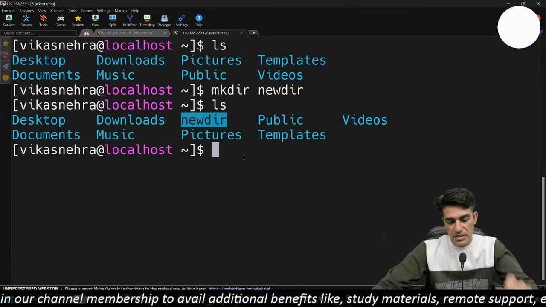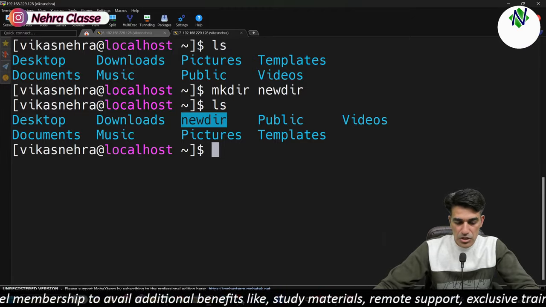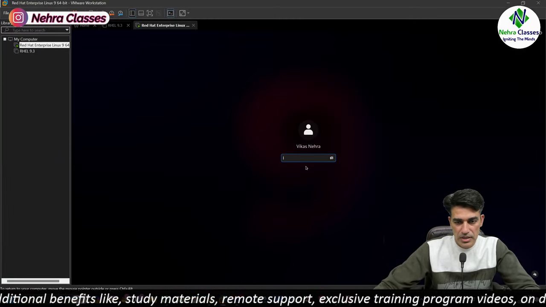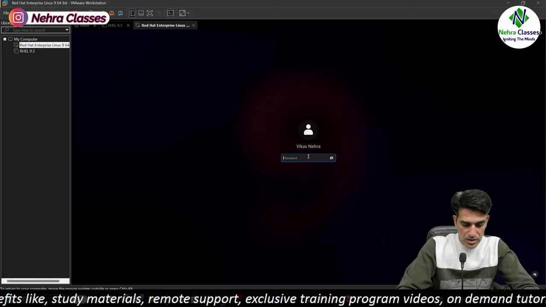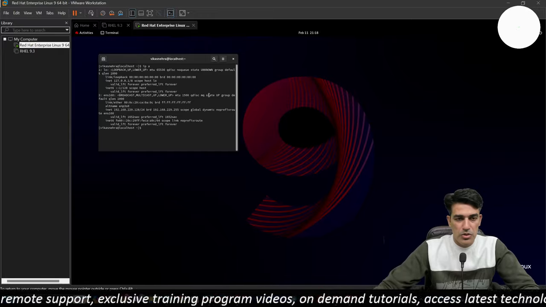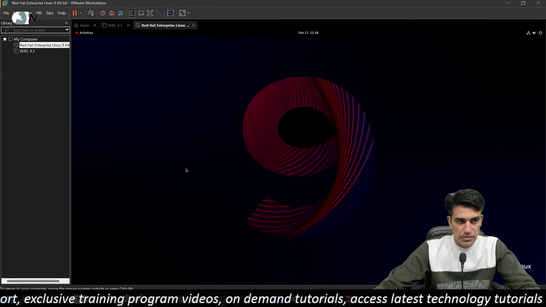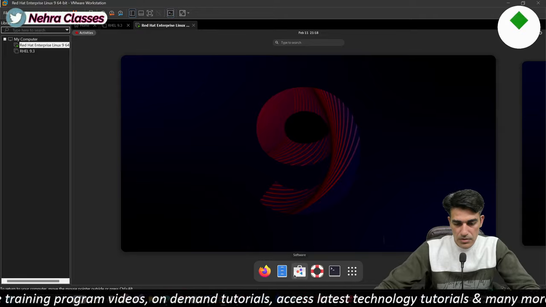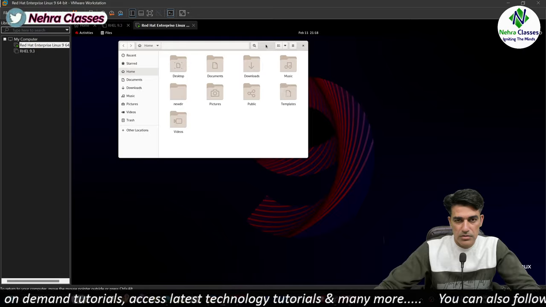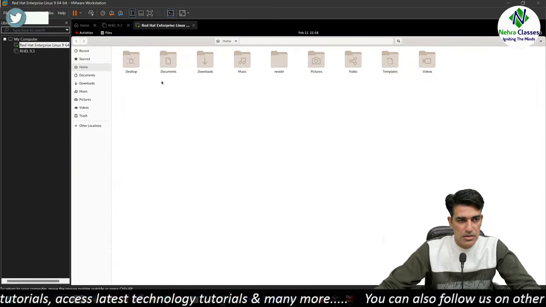Let me verify the same from the GUI also. I will go to the GUI. Let me log in as the Vikas Nehra user. Let me show you. I think you can see this screen.